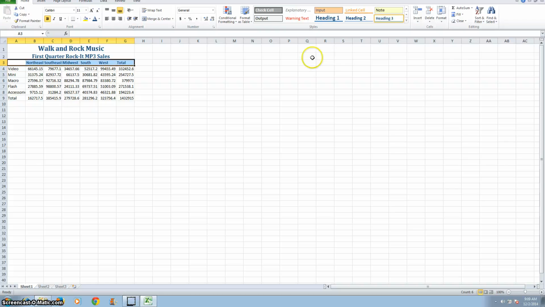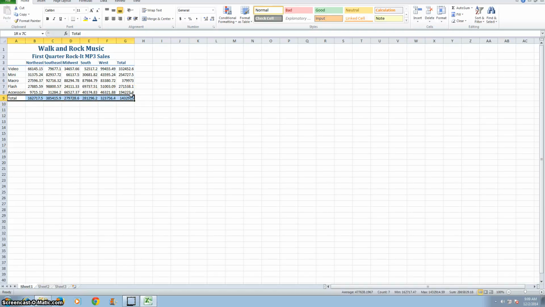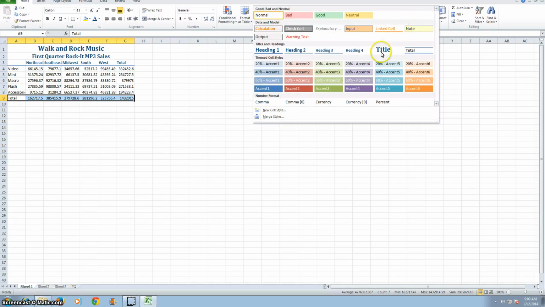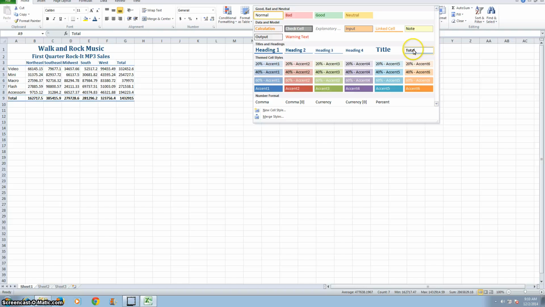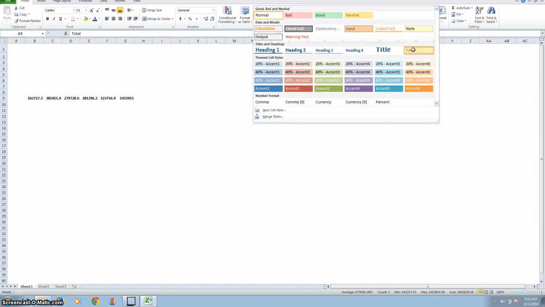Click on A9 right here. And we're going to go back to our cells A9 through G9. So highlight the range A9 through G9. And in our cells gallery, we're going to use the total feature in that titles and headings gallery to give us a ruling.